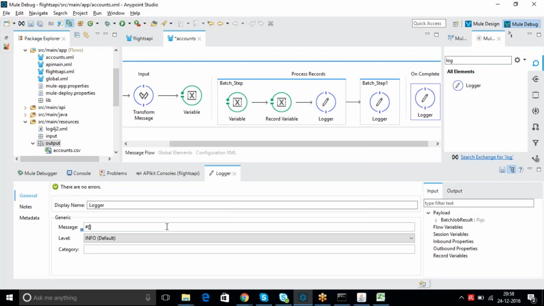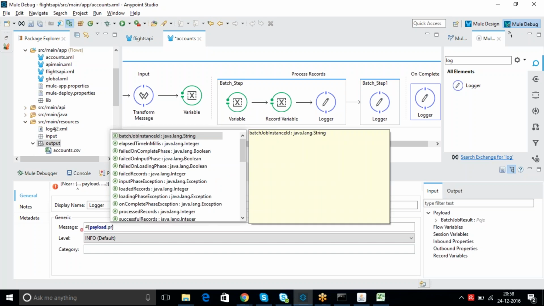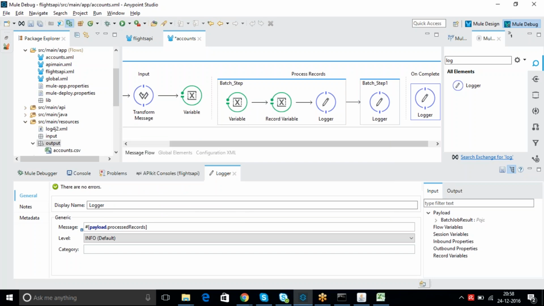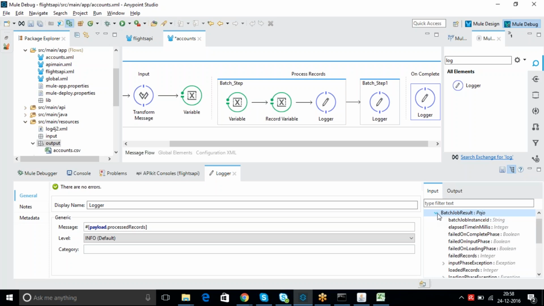Let me keep this payload dot process. You can see here it automatically shows you processed records. This is one more question they will ask: what is the result you see in onComplete of the batch process? You should say that it's a batch job result. The batch job result will come, and you can see all failed records and input phase execution, everything. These are the fields you can track: total records, successful records.